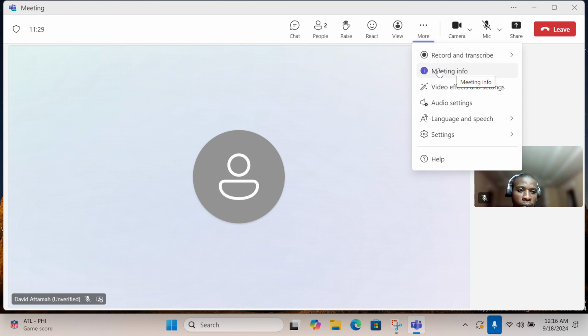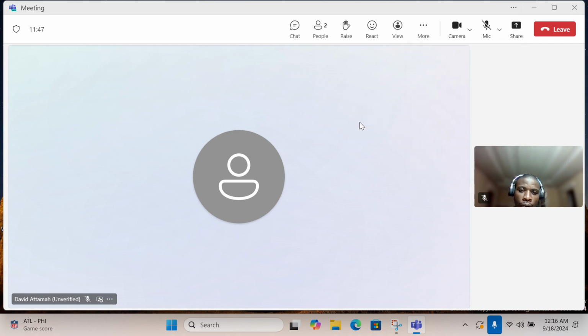So here you see the meeting information, video effects and settings, just like we did while joining the meeting, like changing your background and the rest of them. Audio settings, language and speech, turn on live captions. I've just turned it on.